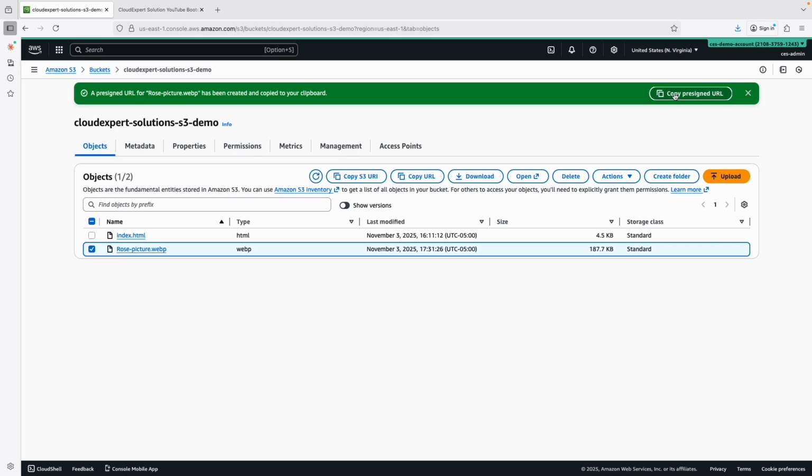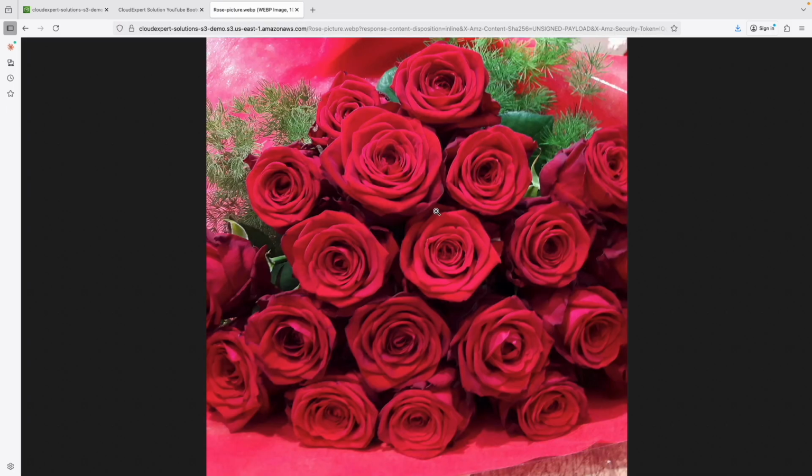You can copy this pre-signed URL. You can open a new tab and paste it, or you can share this URL with the person with whom you want to share. Here is the image. Now let's go back to our S3 bucket.